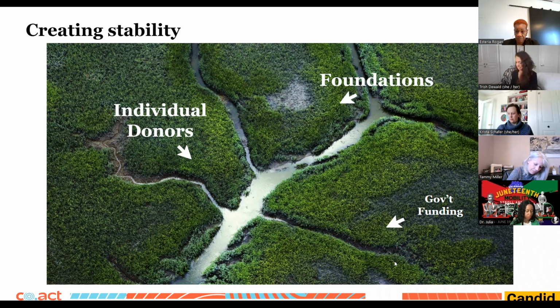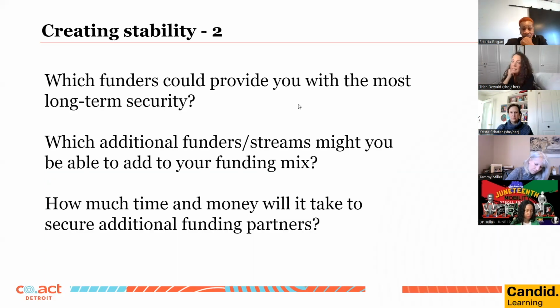But also I think it's as we're thinking about our revenue mixes in the sustainability place, Asteria, if you go down one more slide, it's important to be realistic. Some funders take a lot more energy and effort than it might be worth.